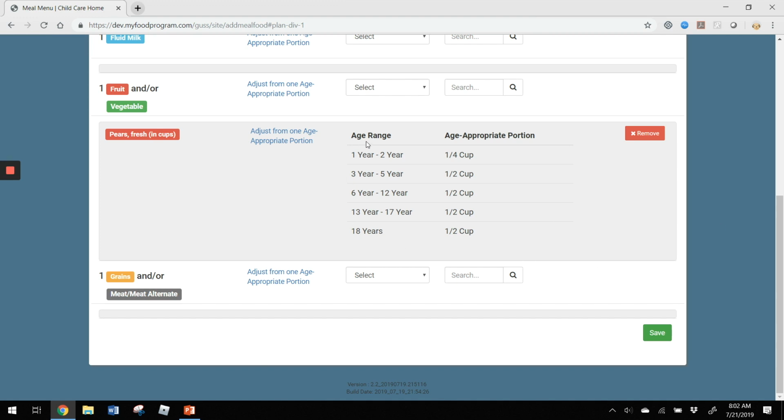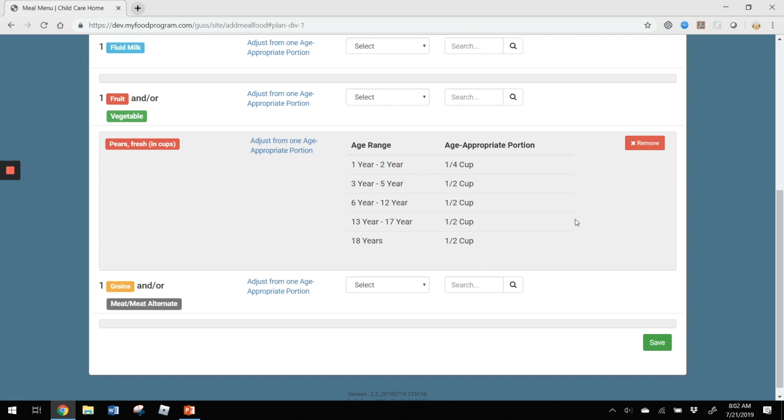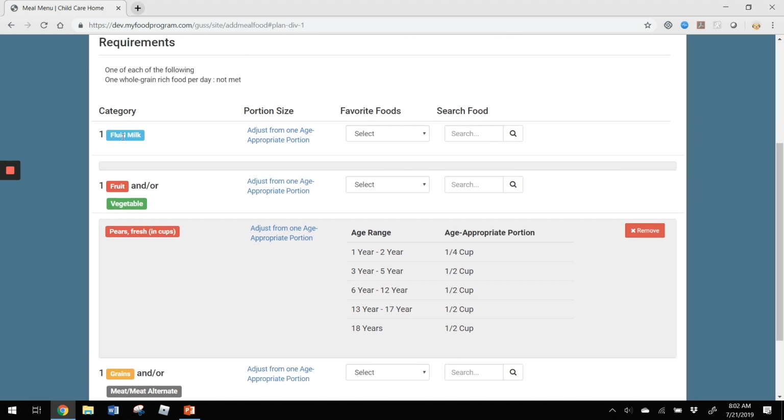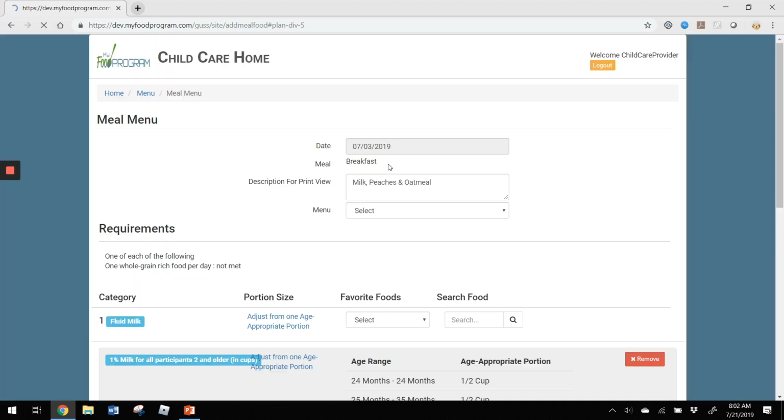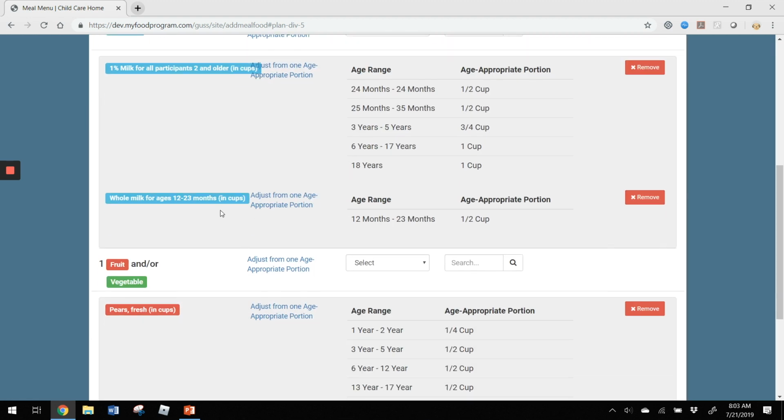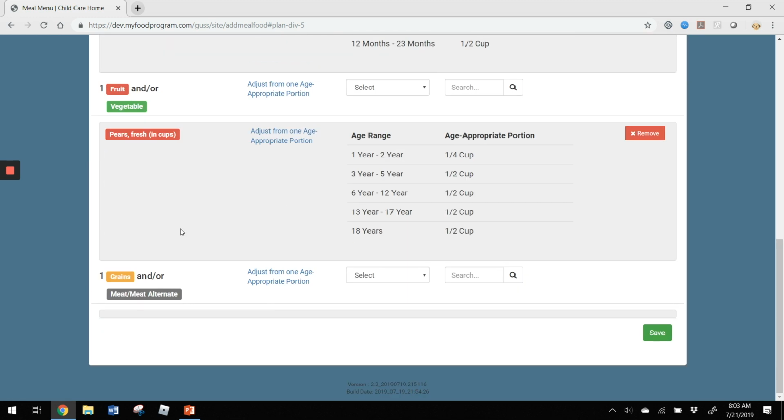And then what shows up is a reminder of the portions for each age range. So toddlers get a quarter cup of fruit at breakfast. The other age ranges get a half a cup. So that's a good reminder for the providers. Up here, fluid milk will just designate that children who are 2 and older get 1% milk, and then younger children get whole milk. In that 1 year age range, of course, children under 12 months are receiving iron fortified infant formula or breast milk.